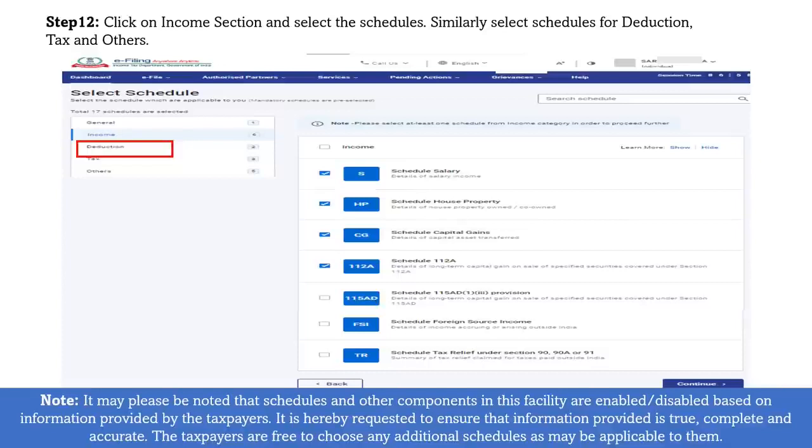Please note that the schedules and the other components in this facility are enabled or disabled based on the information provided by you. You are therefore requested to kindly ensure that the information provided is true, complete and accurate. You are free to choose any additional schedules as may be applicable to you.